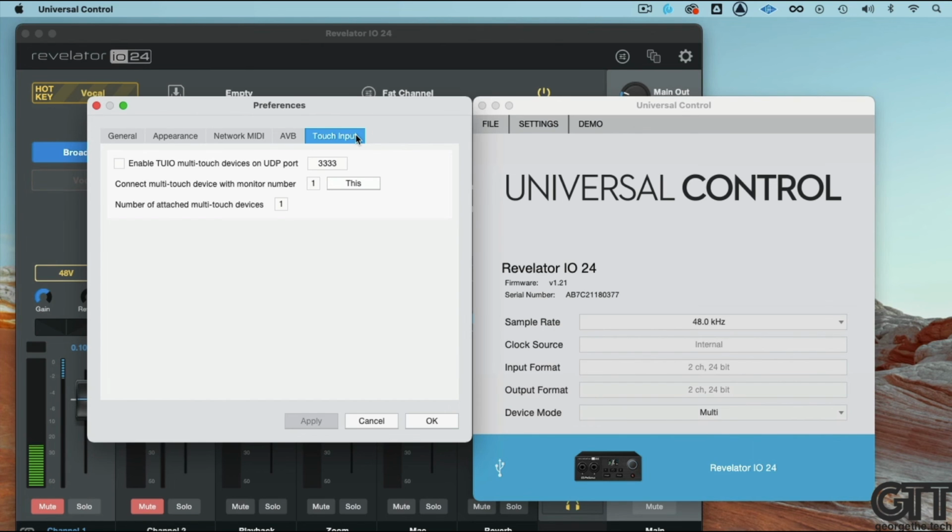And touch input also is for interfacing the system with touchscreen monitors. So again, a very unique use case. However, if you did want to use a touchscreen to control your Revelator's control panel, this is where you would assign the settings to make that work.